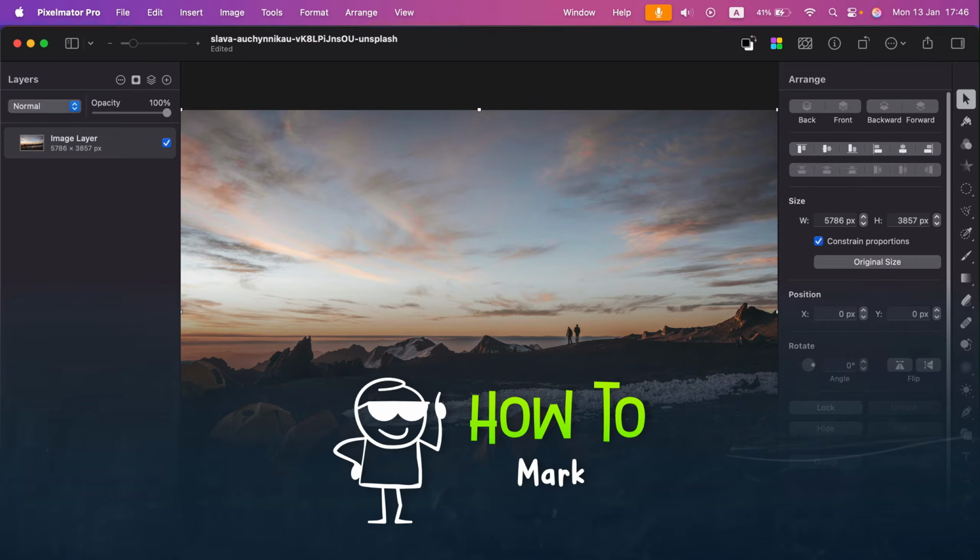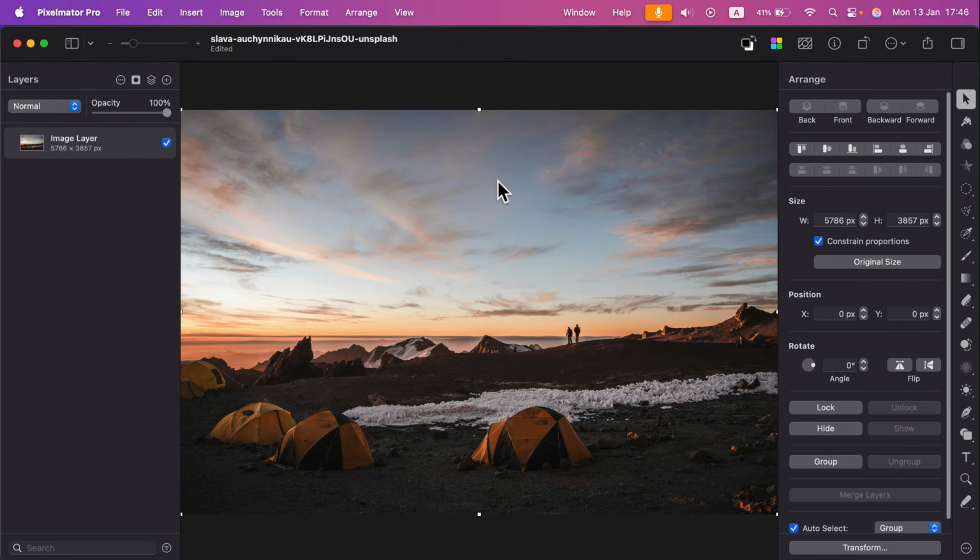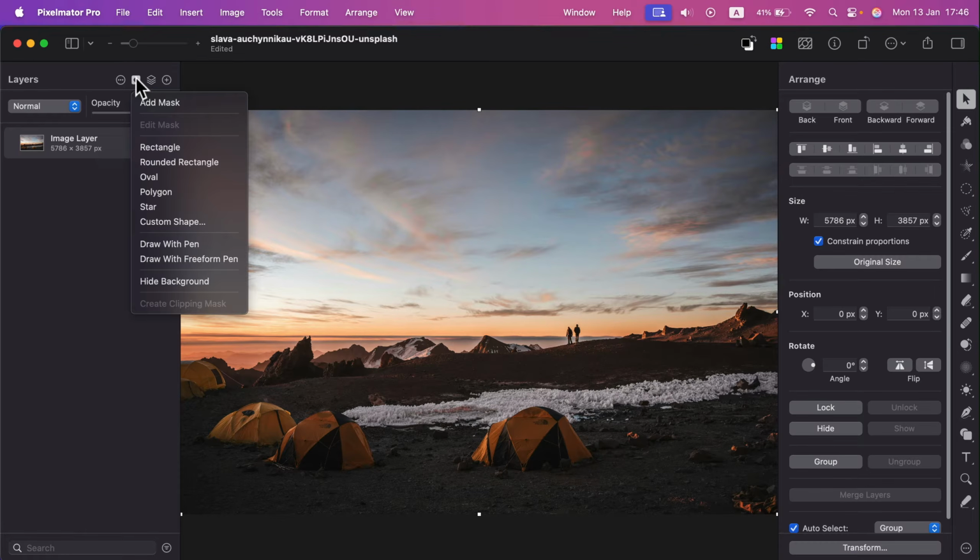Let me show you how we can fade out an image so it will gradually disappear into transparency. As you can see, I got my image loaded already in Pixelmator Pro. What I need to do next is add a mask to it. There is a very handy mask menu now in the layer panel. Click on that menu and then add mask.